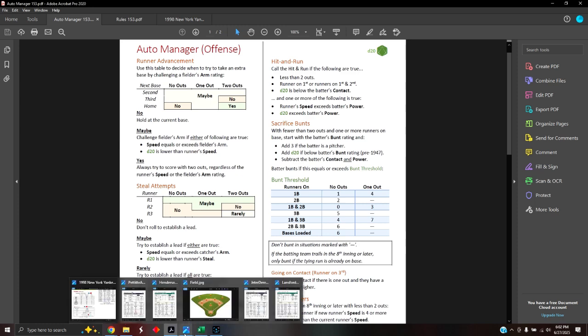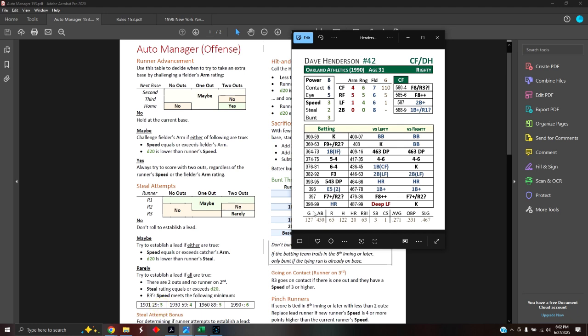So let's go back here to Dave Henderson and see his arm in center field is a 4. And let's just look at Jeter.